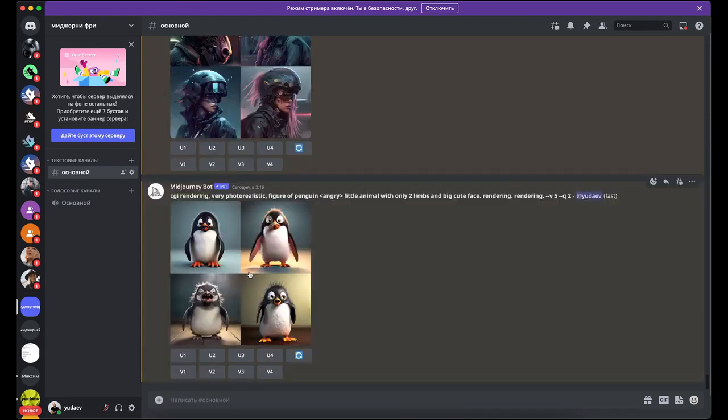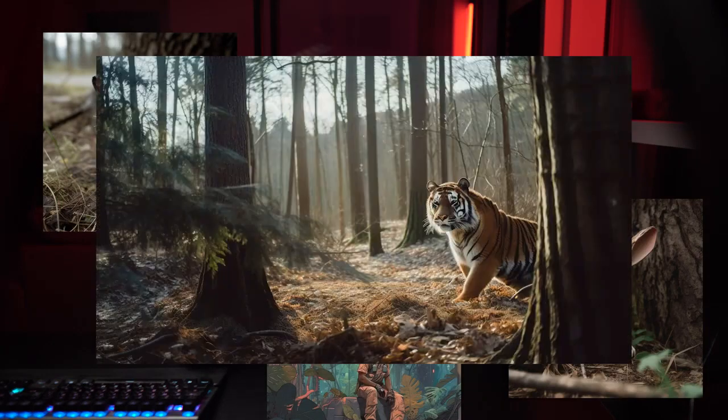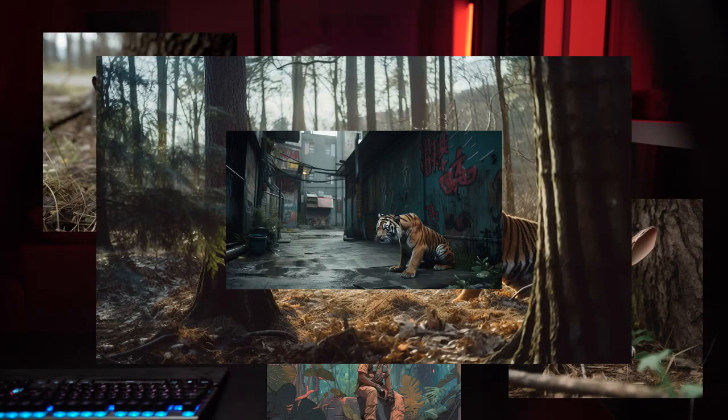So, we got four options again, and not to say that this is an evil penguin, but rather some kind of surprised evil one. The most suitable option is this one, which is the third one. And here are some more images that I managed to make using all this knowledge. And the most interesting thing is how to get a paid Midjourney subscription for free.